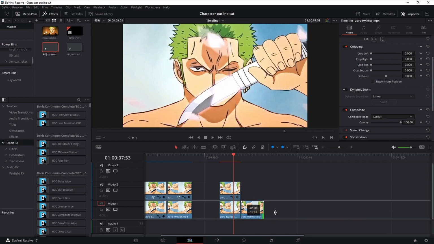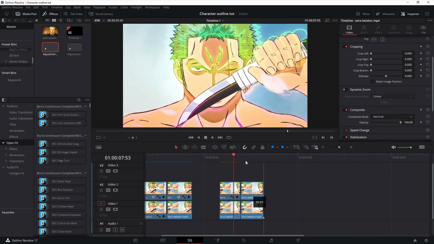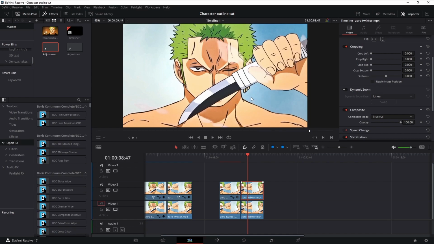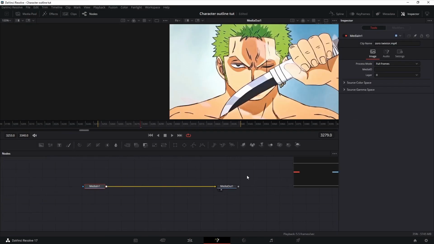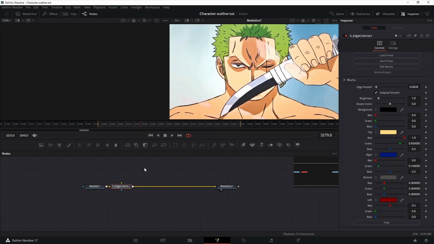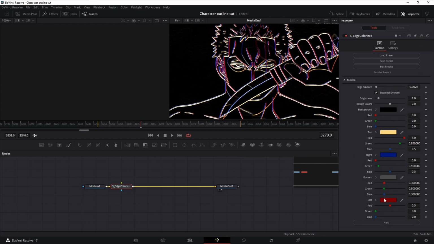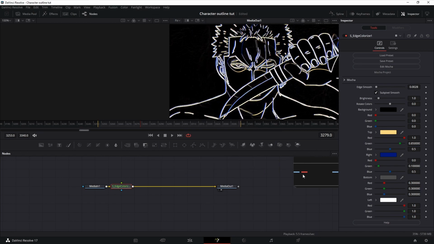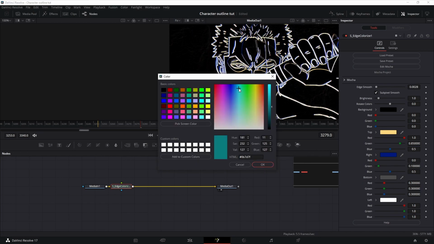So as we just did, copy your clip, put it above your old clip, add S edge colorize here. You want to put the color on the left on white. And the other colors, you just want to put it on the color that you want to use. So I'm going to use something like this probably.